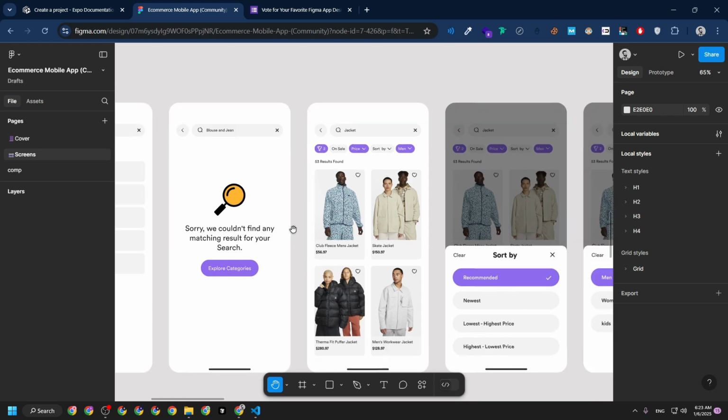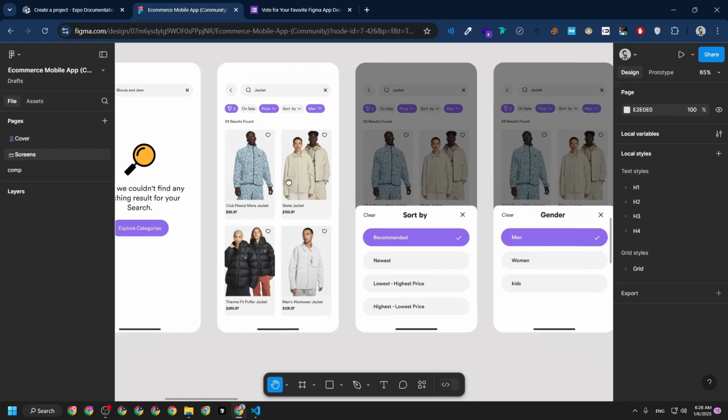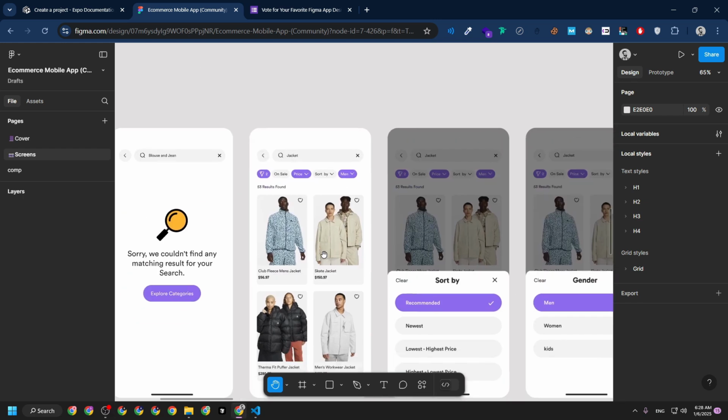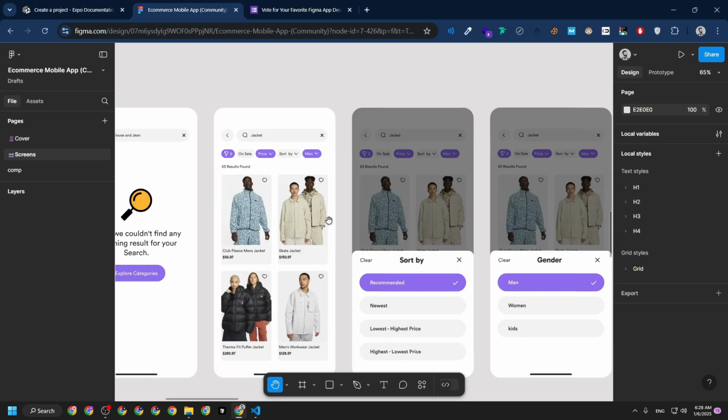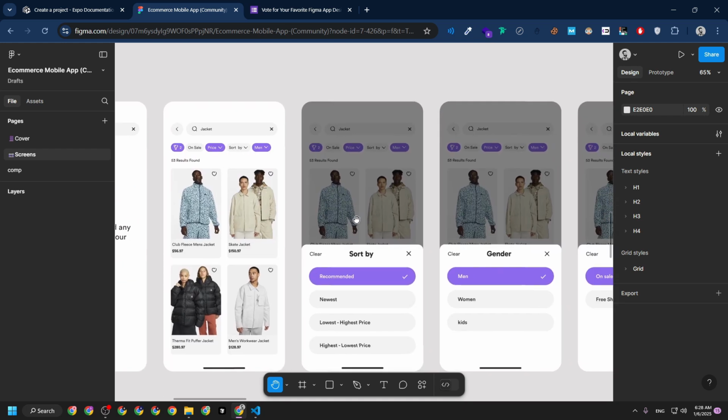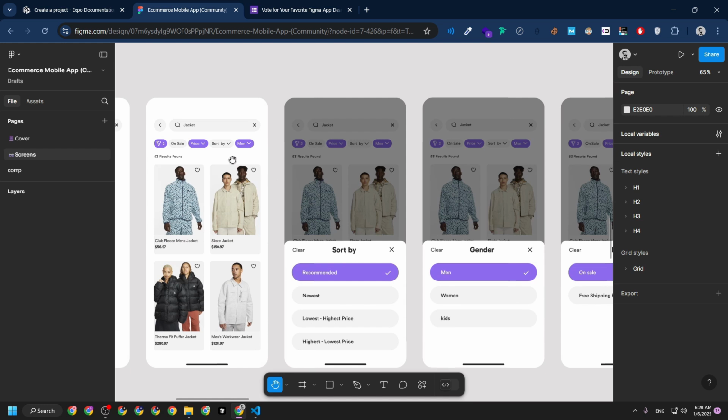Otherwise, if the database has found that specified category name, we are going to display this screen here. We are going to display this screen if our database found that category name, and we are going to display the number of product items that are in that category, like that.